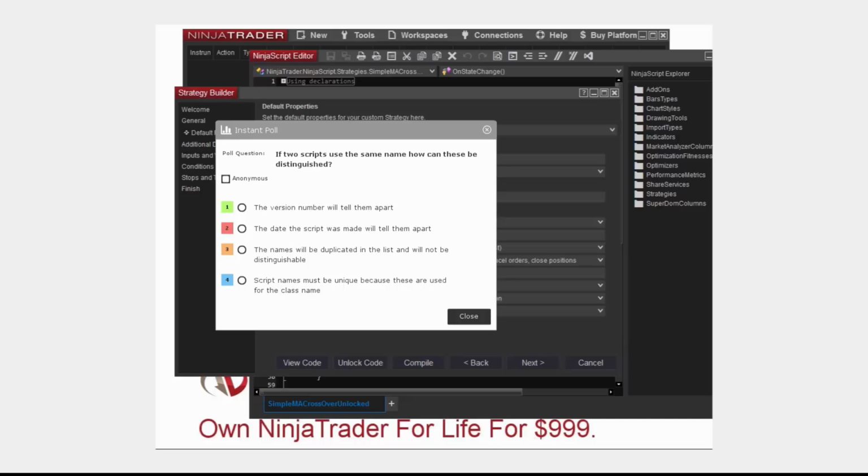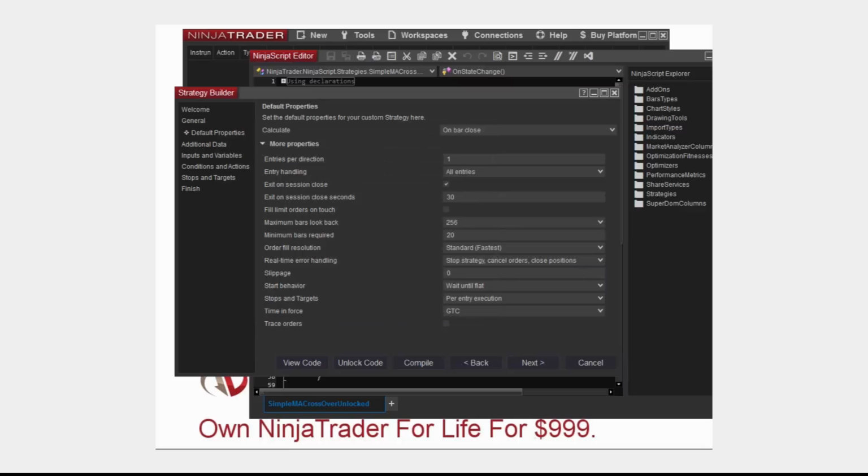I'm going to go ahead and stop the poll. The answer here is the blue 4. The script names must be unique as these are used for the class name. One more question for you.